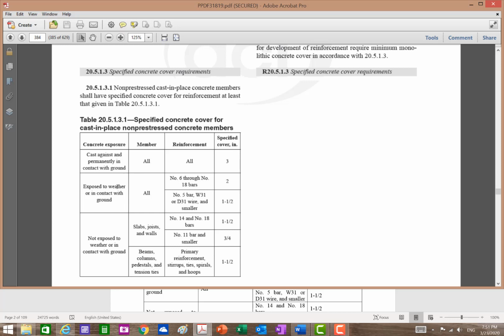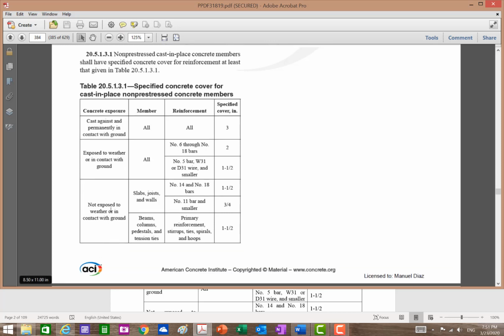If it's exposed to weather in general, like for example in bridges, decks, or balconies, that will be exposed to weather, you may want to have also this kind of cover. Now, if it's not exposed to weather or not in contact with ground, which is the case that we have mostly in buildings, then we are looking at 1.5 inches for slabs, joists, and walls.